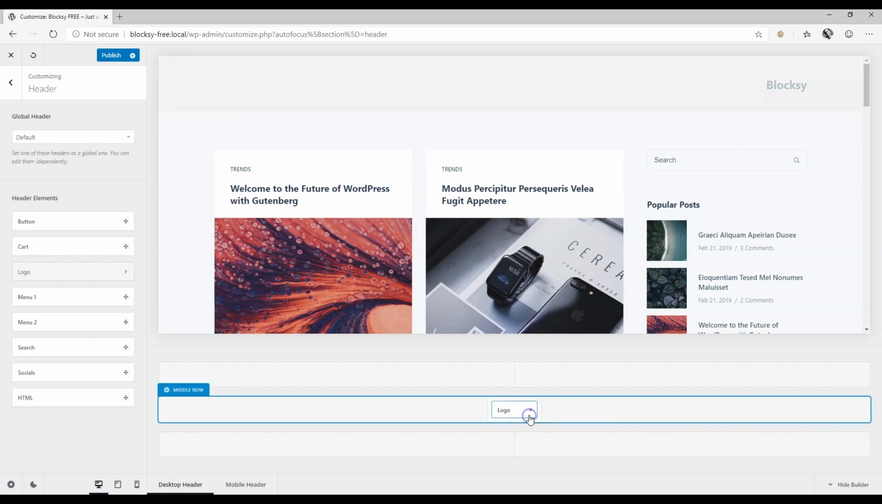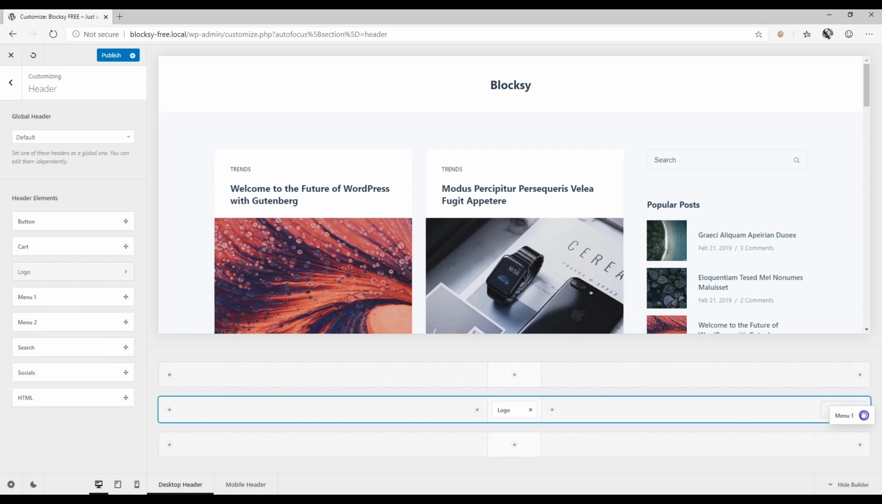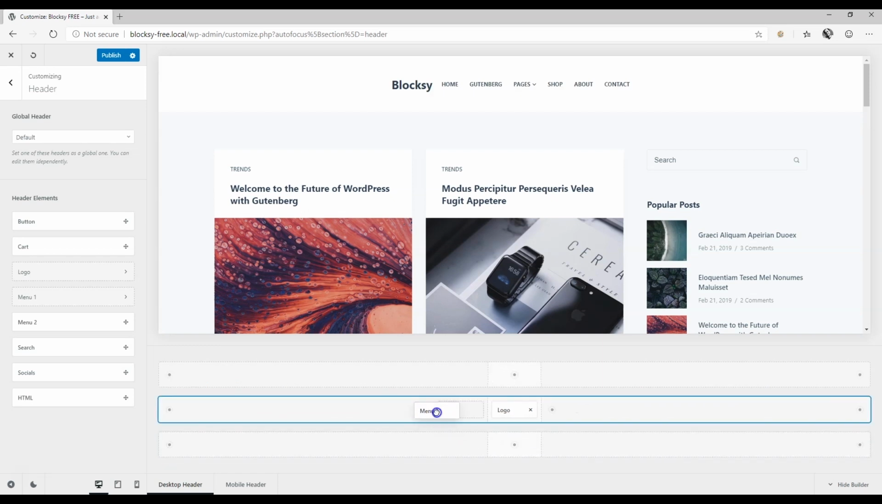Bring in menu 1, and just like before, we can place it on the left, on the right, or next to any element already placed. However, since we already have the logo element in the center, we now have additional options for the placement to its immediate left or right. You'll notice the two additional slots opening, and if you place the menu in either, it will align accordingly to whatever is in the center.